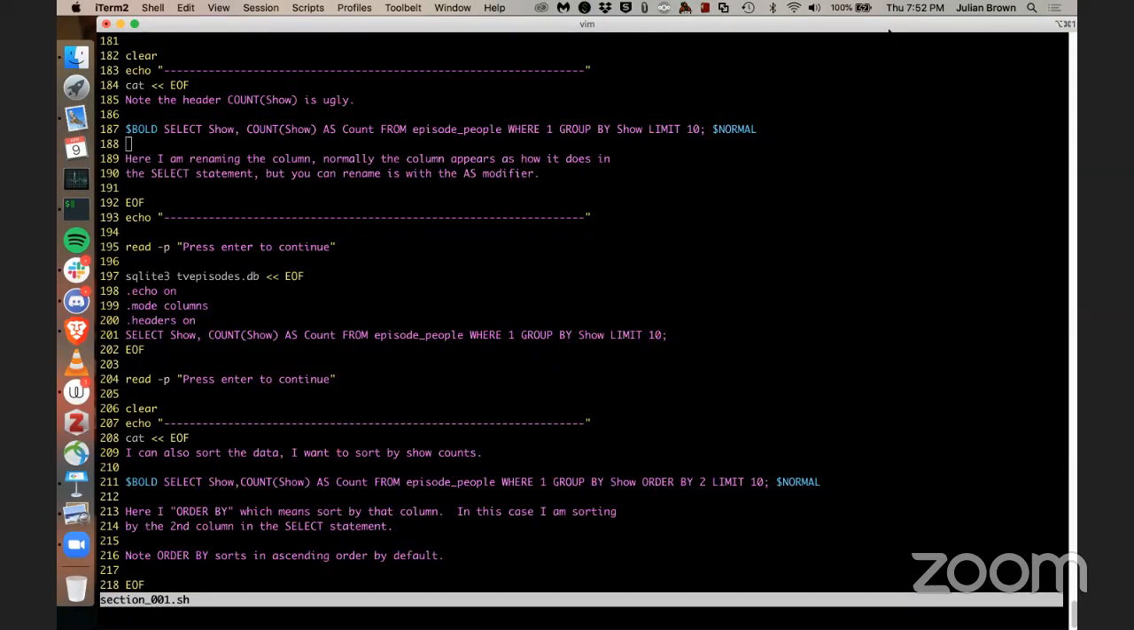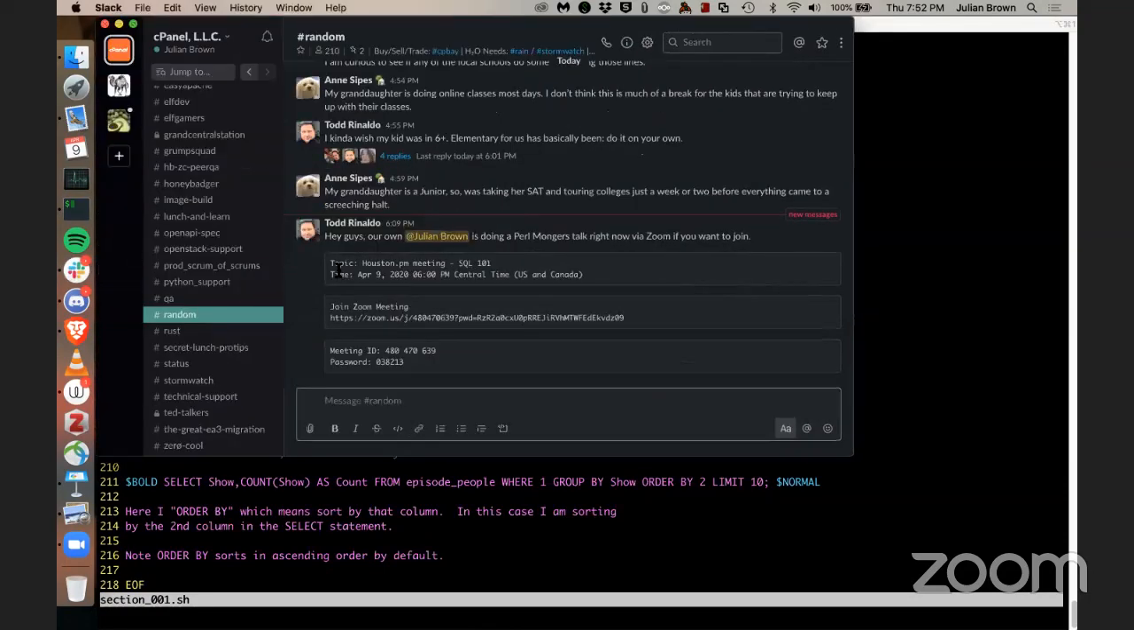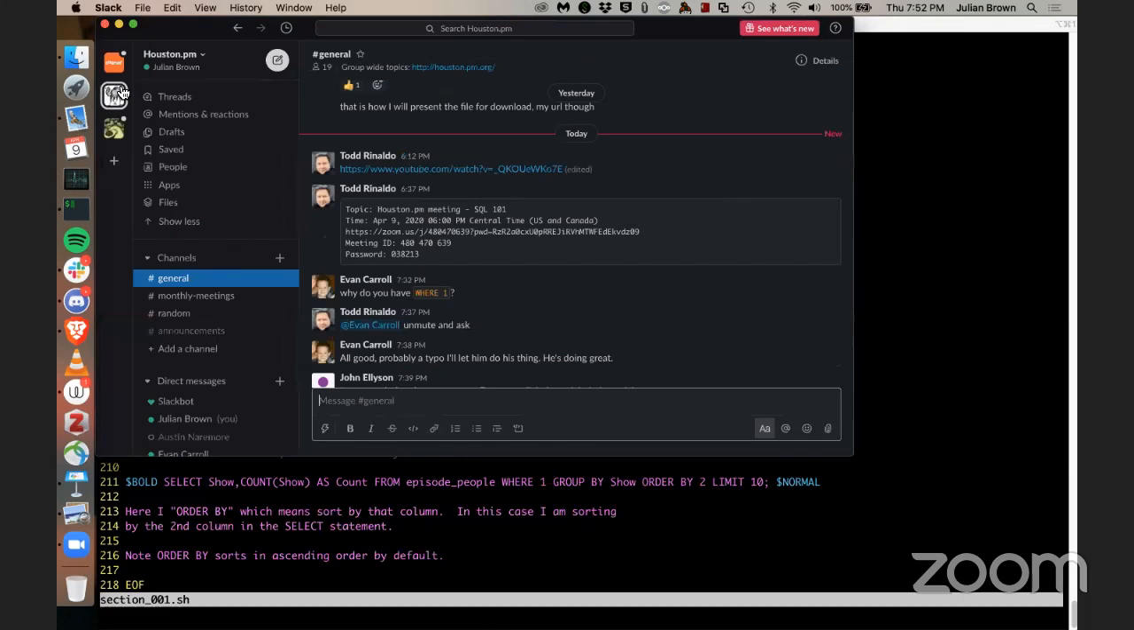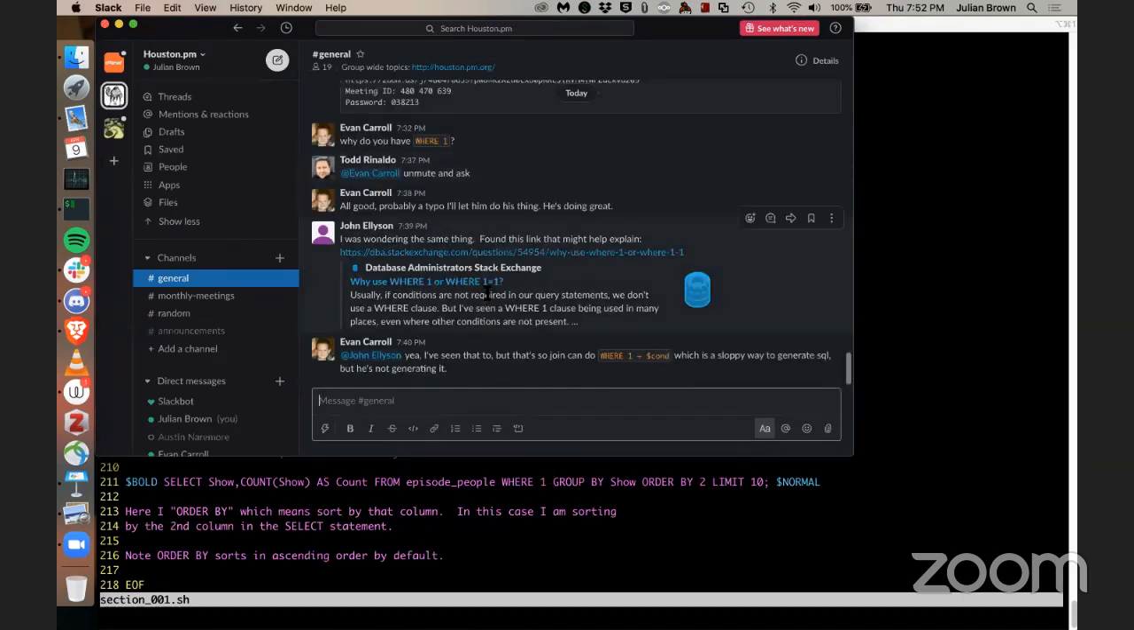Well, different spot. I think if the final clause was the where clause, and you only had where one, I haven't seen that. I think someone else was asking about that too on Slack. I was the one asking about it. I was just wondering why you do it in a lot of places.